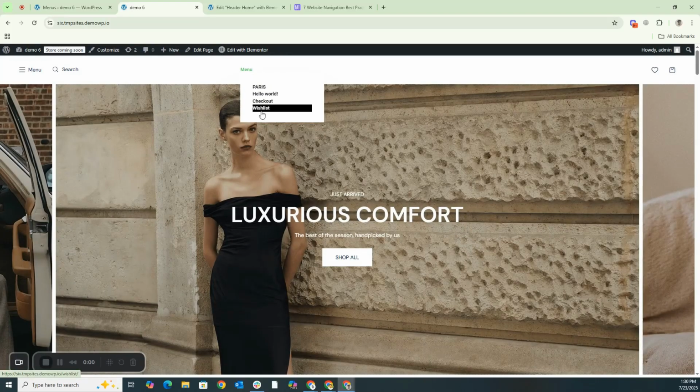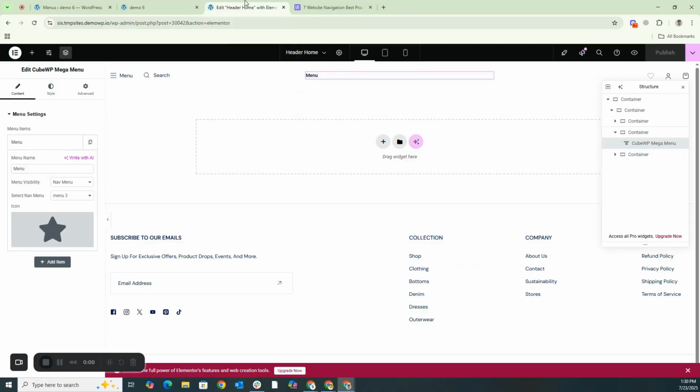Now you can see that your menu has started to appear as a drop-down. As we mentioned earlier, in the CubeWP nav menu element, you can select whether you want to display it horizontally, vertically, or as a drop-down. So when you use the CubeWP mega menu, it will basically display it in the form of a drop-down.